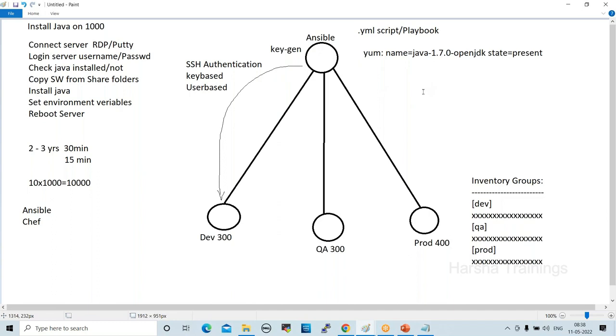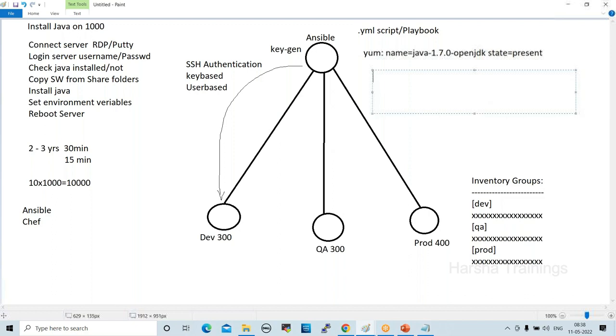We run the playbook. To run the playbook, the command is ansible-playbook, space, playbook name. The playbook name is whatever playbook file name you want. Once you execute this command, the playbook will be triggered.